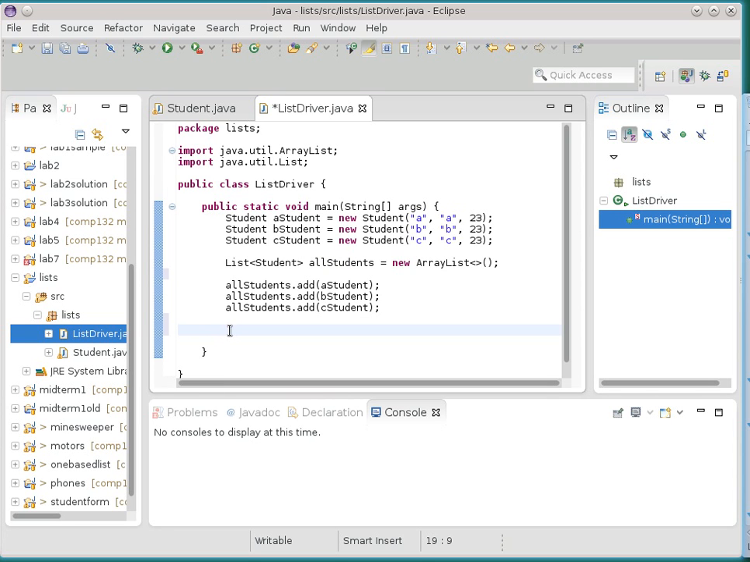So let's try doing a few things. How about making a copy of a list? How do you make a copy of all students? Okay, so we'll do something like this. Here's a copy, and the copy is make an array list and include all students in there. Okay, and that will use all students and make a copy.